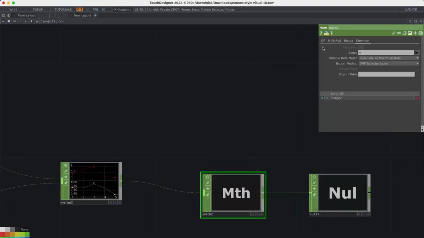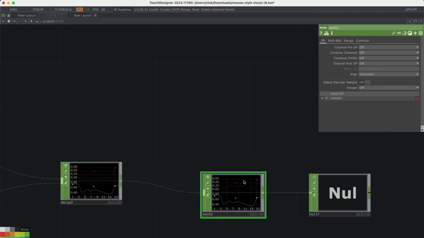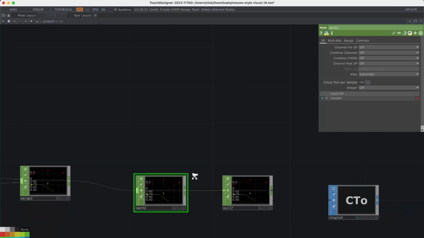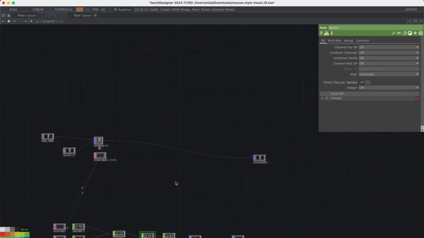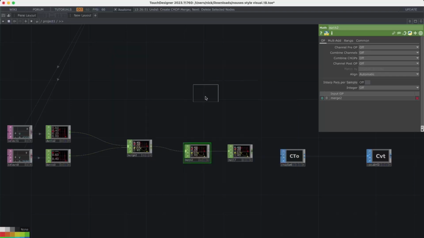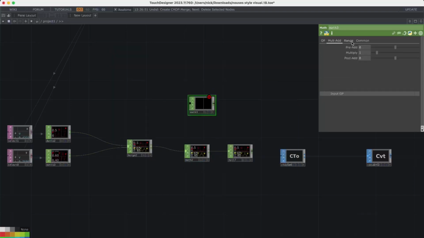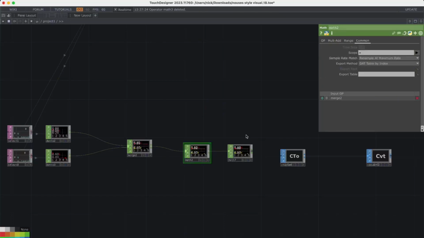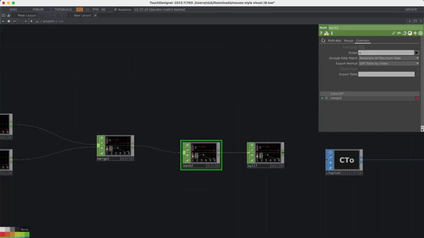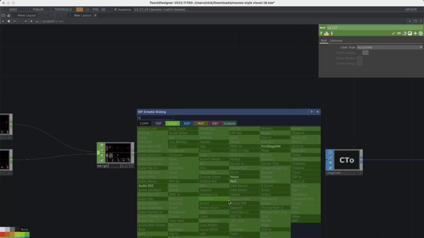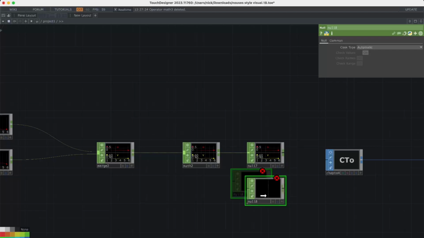Then we have a math operator, which I don't think is doing anything in this case. I think everything in the math operator is on default, but it is always a good thing to have on hand in case we want to resample or modify any of the information or scale it accordingly. But we're going to leave that as is. And then we want to connect in a null. So all of these are sitting under the CHOP tab.